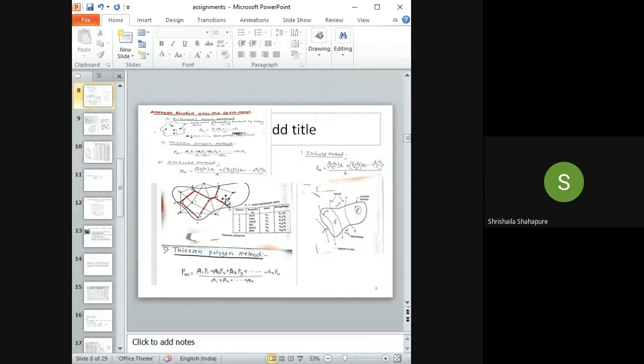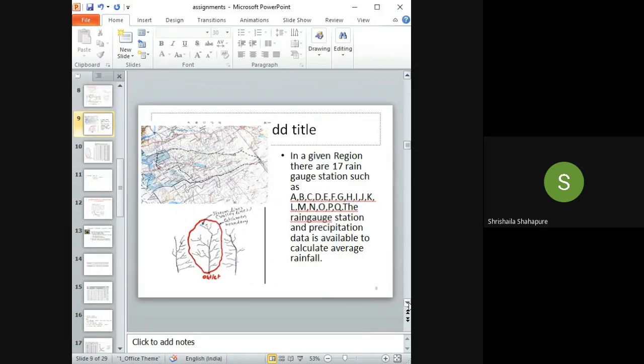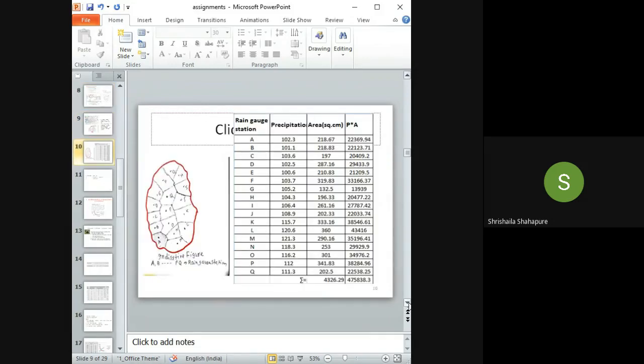So these are the different methods of finding average rainfall over the catchment: arithmetic mean method, Thiessen polygon method, and the isohyetal method. In this assignment, you will be finding it by the Thiessen polygon method.